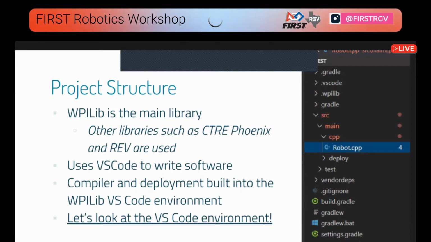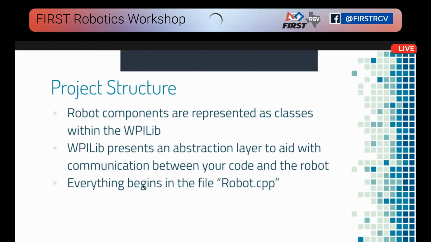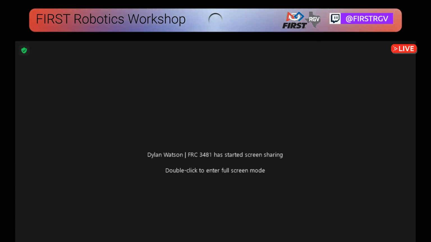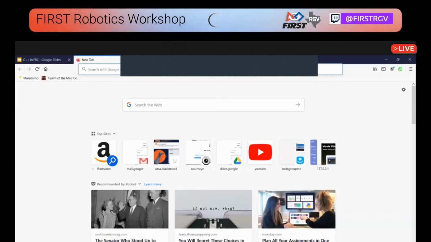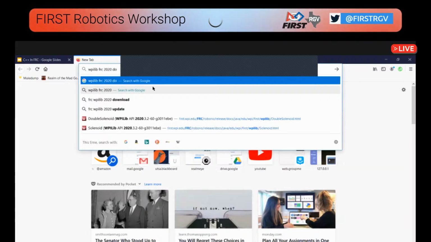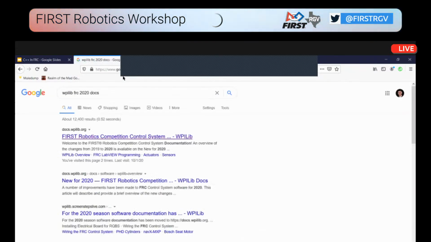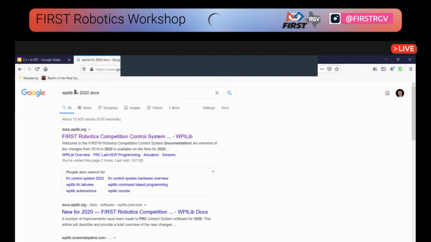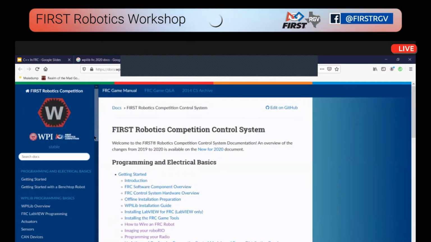So let's take a look at this. The first thing I want to do is, as per request of some people, share and walk through really quick the docs. So I just Googled WPILib FRC 2020 docs. It's this docs.wpilib.org. This is your WPILib documentation.